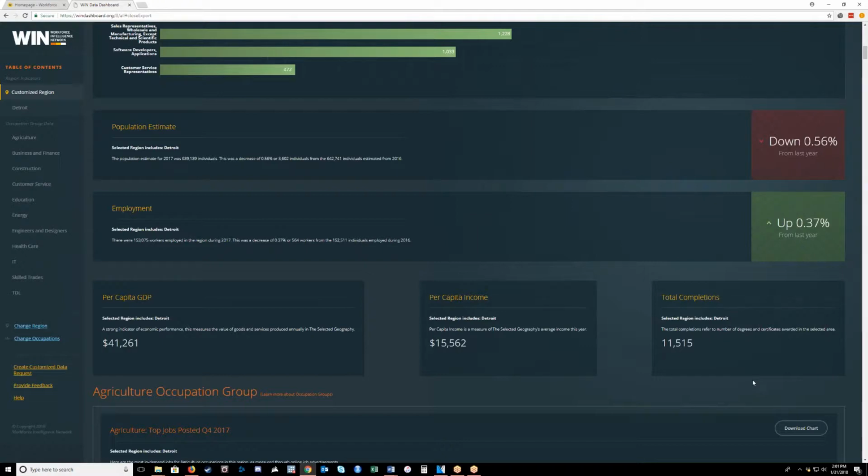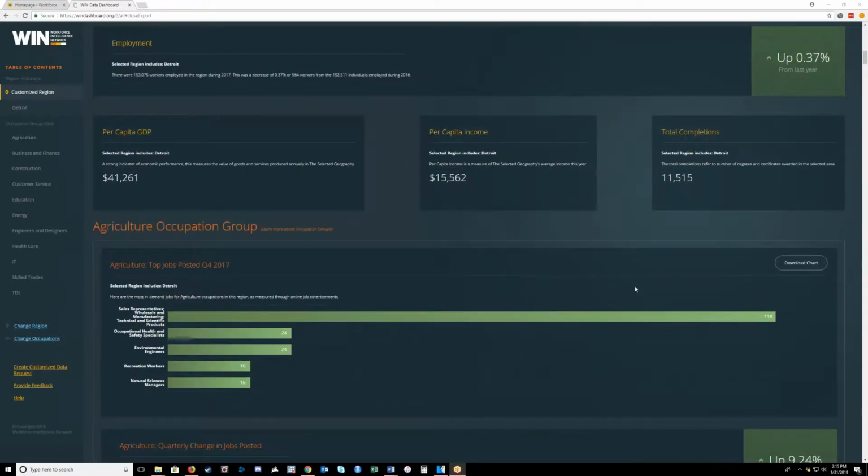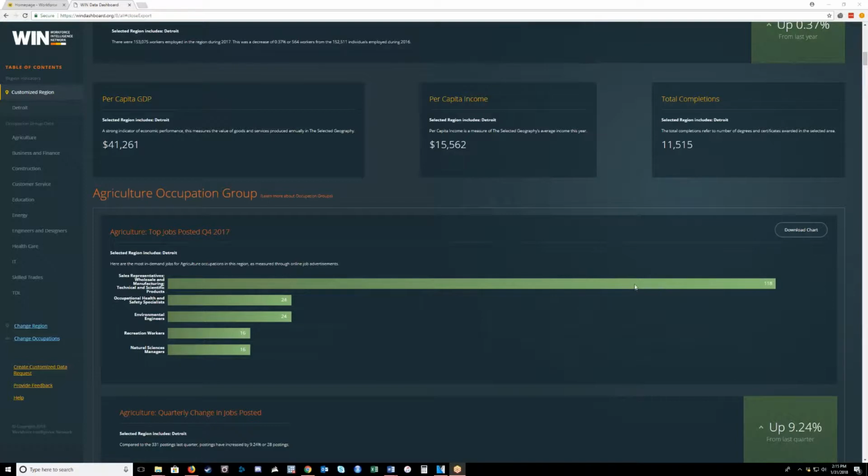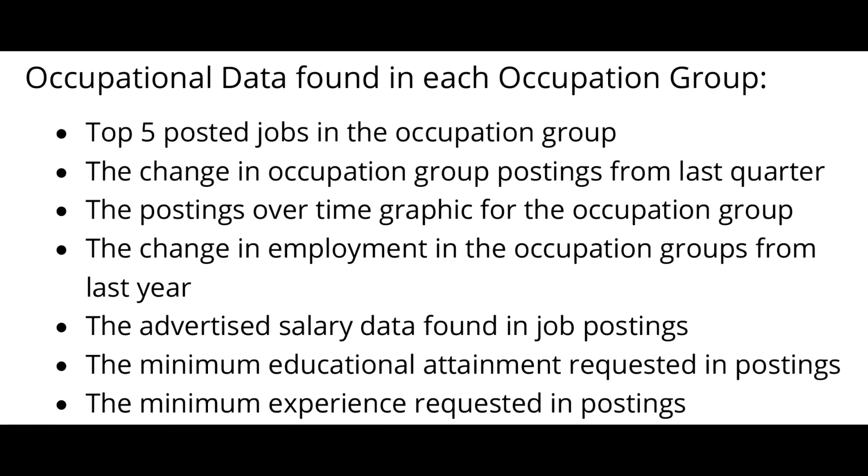From this point, let's take a look at the occupational data found on the dashboard. The following graphics and data all contain information concerning specific occupation groups. We will start looking at the data available in these reports with the first occupation group, agriculture. No matter the occupation group you look at, the group will be broken up into the following charts and data.